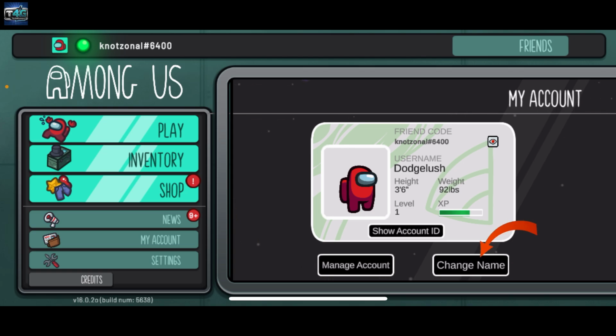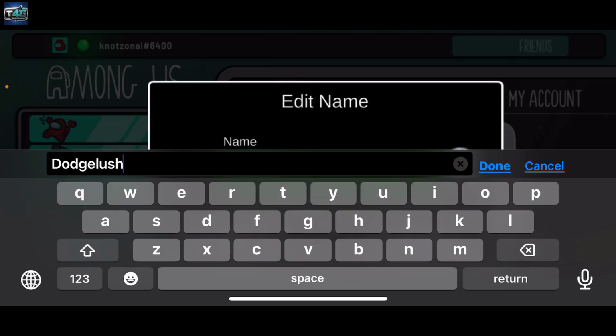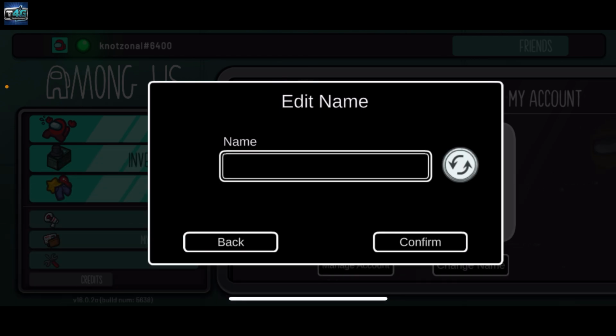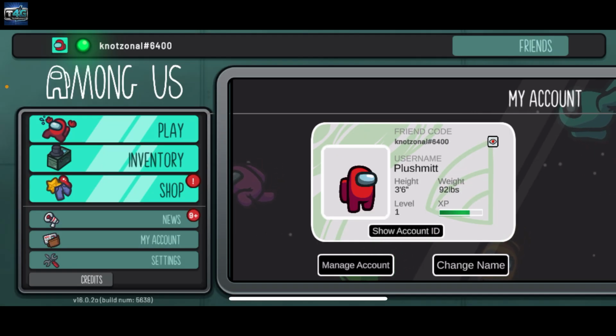Click on Change Name and enter your new name in the text box. You can type down your own name of your preference, or you can also click on the loop icon in order to use automated generated usernames. After you find the username or type down the username, click on Confirm. And that's how you easily change your username or your name in Among Us.